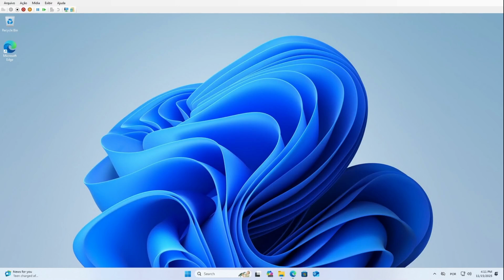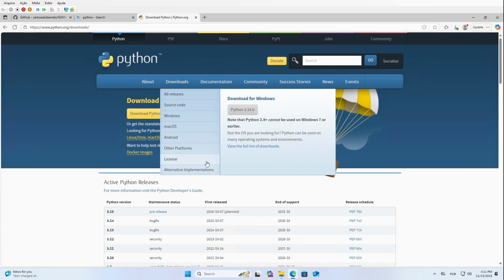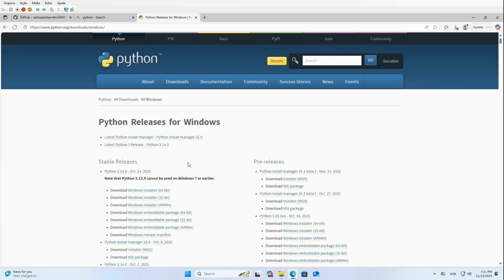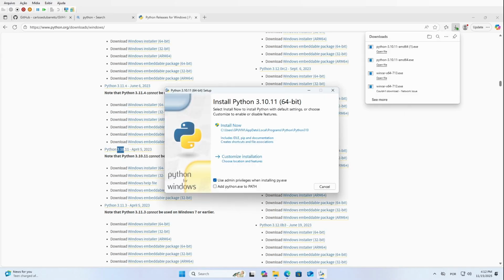To do the process, you're going to need Python 3.10. You can download it at python.org, download Windows, and search for 3.10. You can download this 64-bit installer. It's better to add it to the path and install.